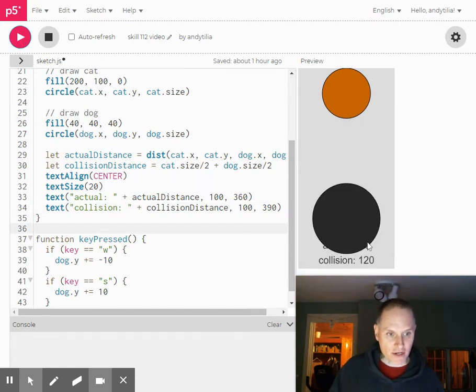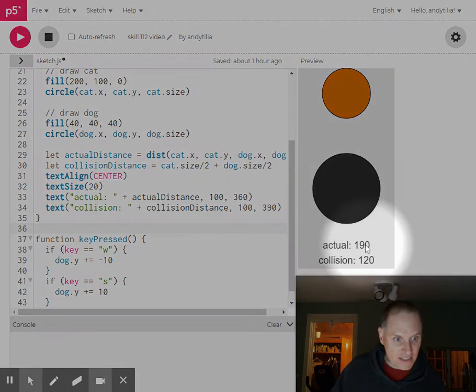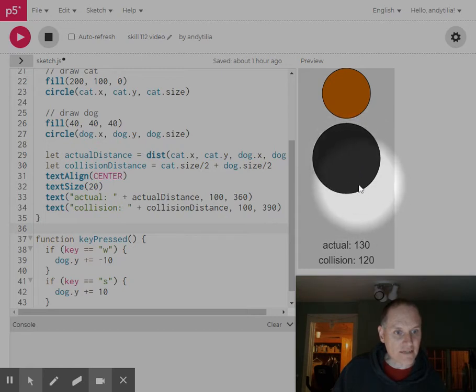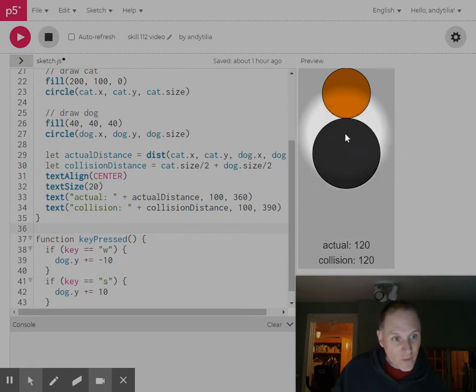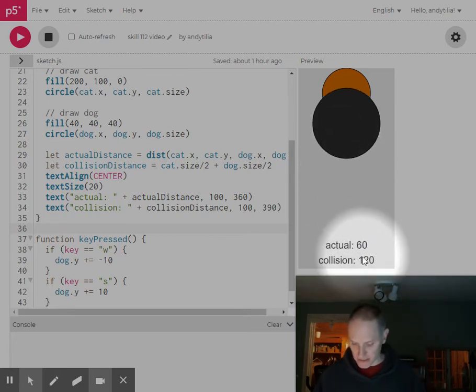And, dog's in the way again. Oh, come on, dog. Here we go. So the actual distance between the two centers is there. And this here is our collision distance. That's what we're going to call our threshold for when they collide. So let's see, 130, they're almost collided. 120, yes, that's a collision. And look at that. An overlap would be when actual is less than the collision distance.